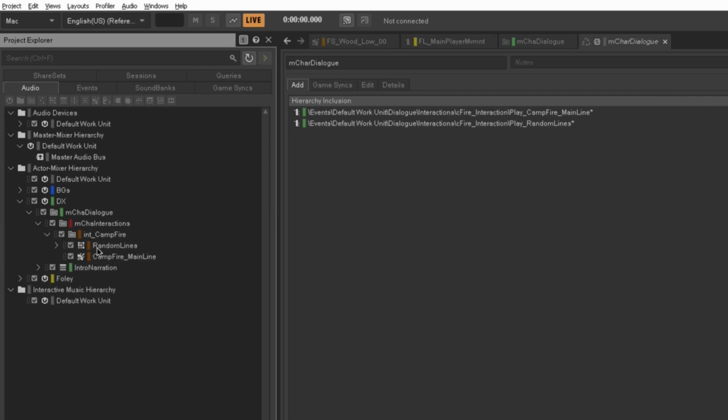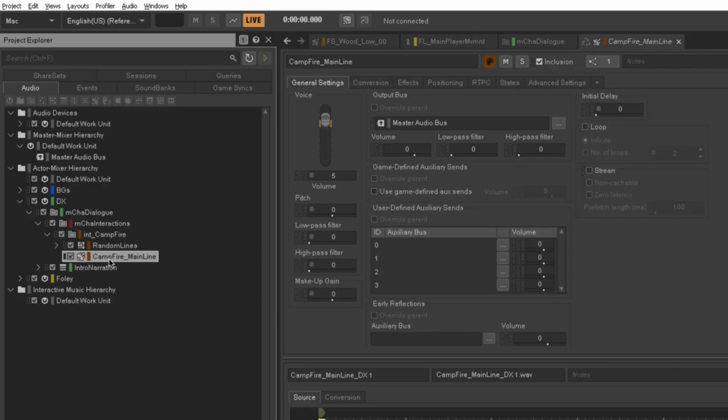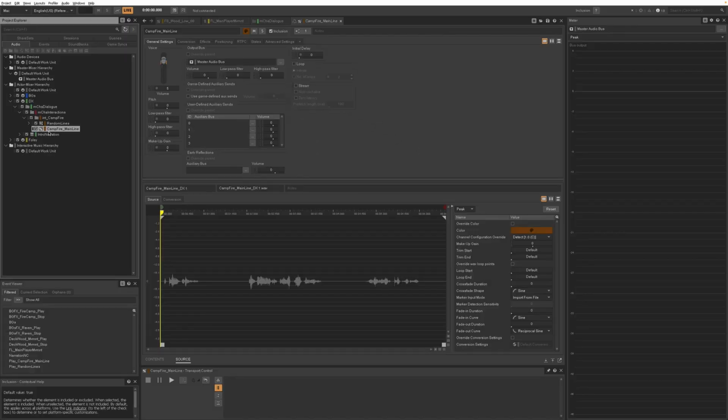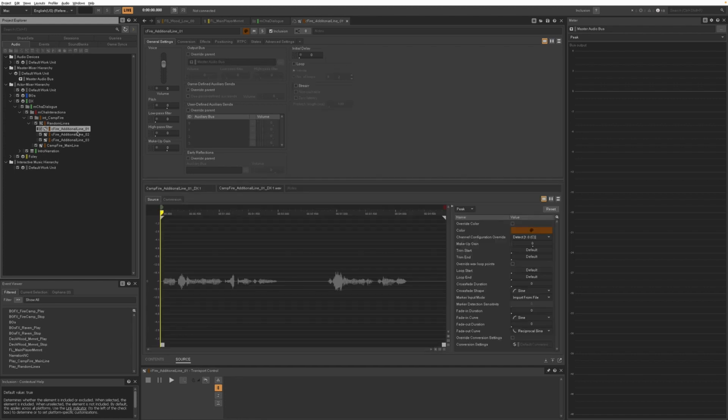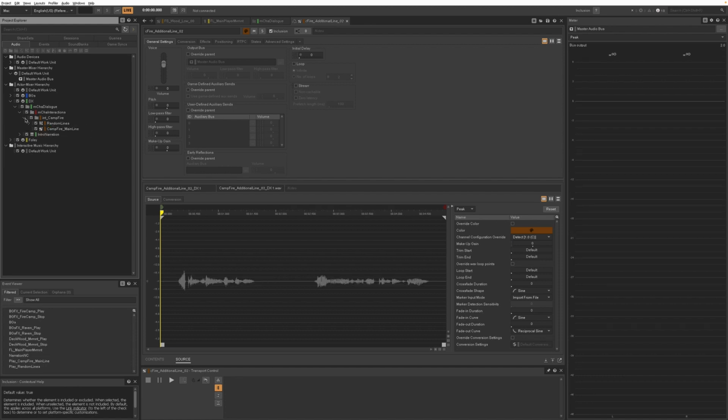Inside this folder, I have created one audio source, and it's the main line. I've also created a random container that contains all the hinting lines. The hinting lines are 3 audio files that are different from each other. And as I said, they're not related to the story, but they're more to guide the player. Cool. Now we've got our sounds sorted and organized. Let's move to our events.